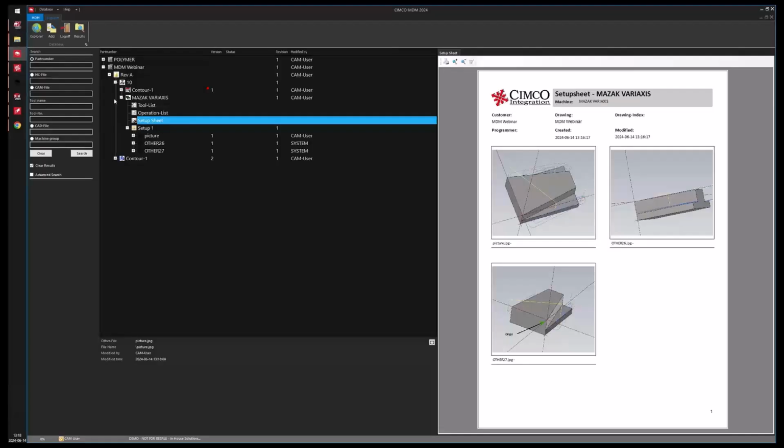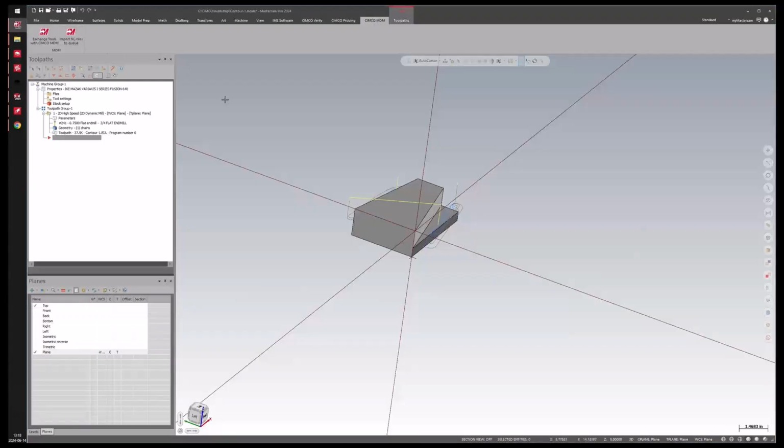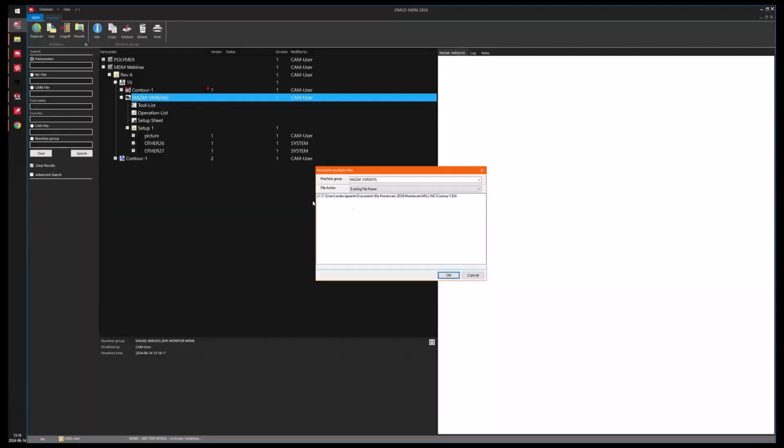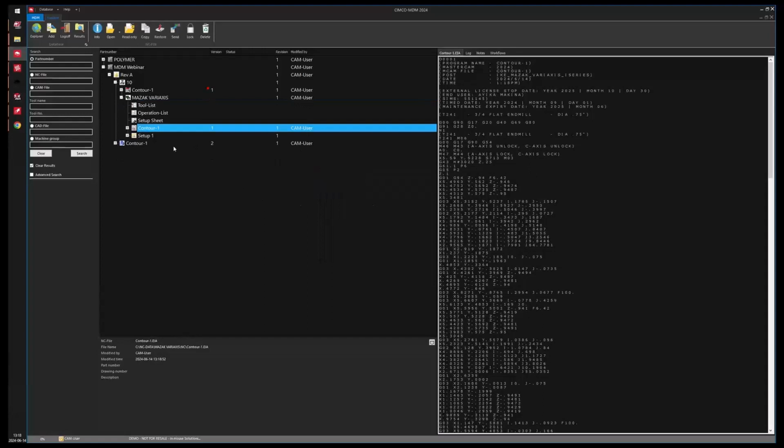Oh, sorry, my bad. I just need to put it back to machine level. So I want to add this to this machine group. It will automatically recognize the last location of where I've generated the code of my NC file. And I'll say OK. And now my NC file is inserted here.